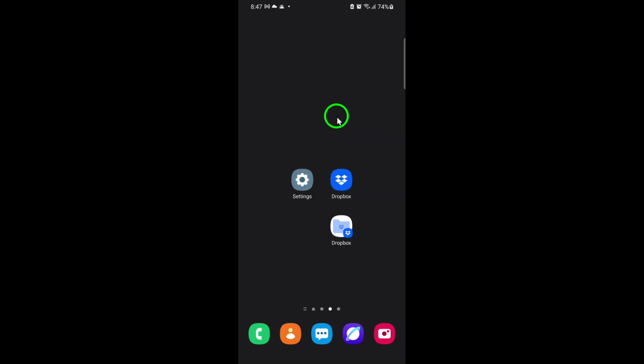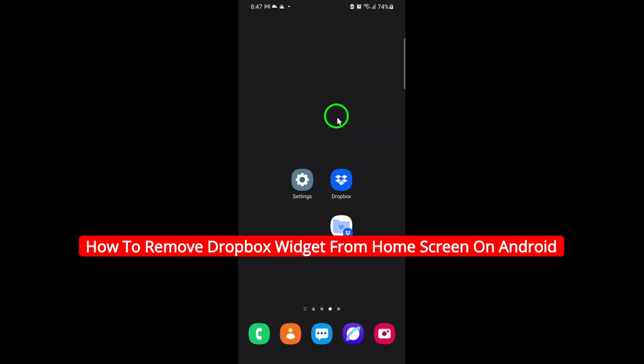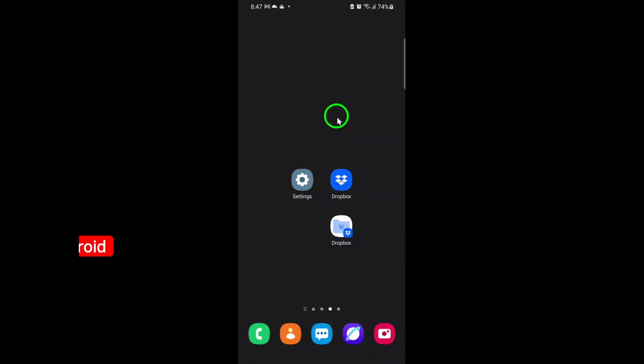Welcome. Today, we're going to show you how to remove the Dropbox widget from your Android home screen with a quick and simple method. Whether the widget is taking up too much space or you just want a cleaner look, removing it is easier than you might think.